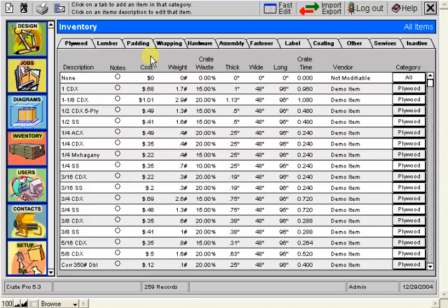You're viewing the Crate Pro inventory video. If you didn't already do so, be sure to view the Getting Started with Crate Pro 2 of 2 video for some basic information about navigating Crate Pro.